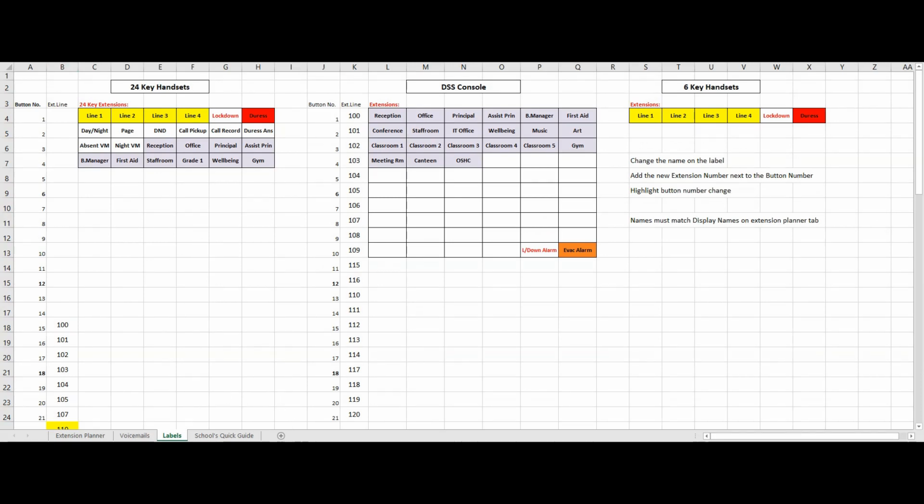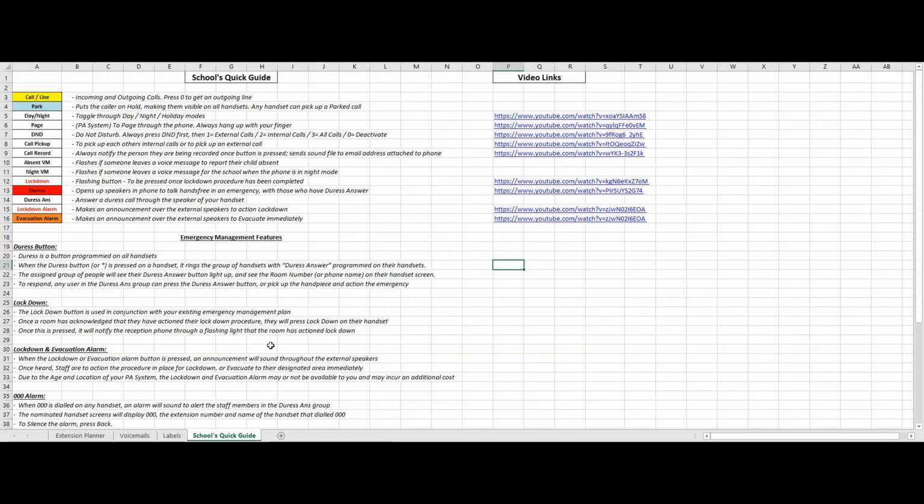The final tab here is the School's Quick Guide. This is some helpful hints on what each button does and some video links to see them in action. Feel free to watch this in your own time.